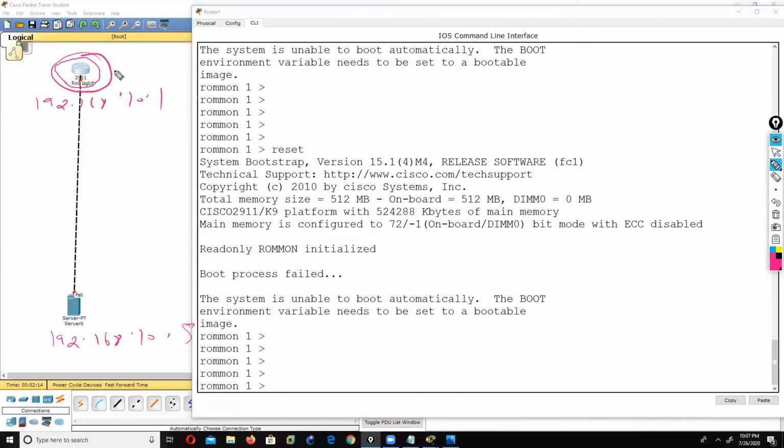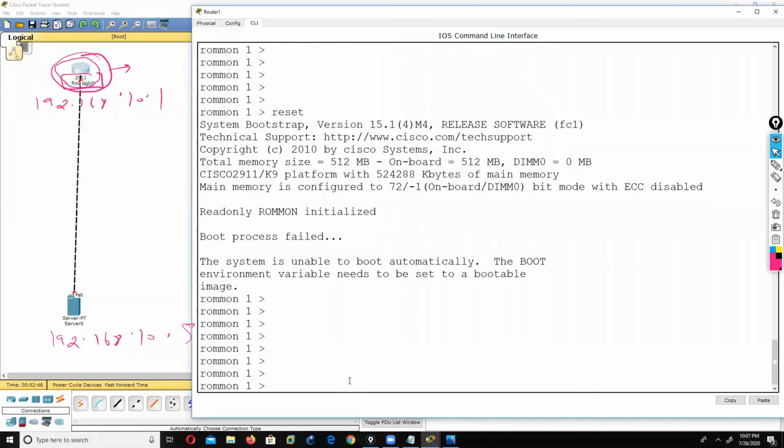There is no operating system on this router, so how can I configure an IP address on this interface? Because for communication I require an IP address. But there is no operating system here, so how can I configure an IP address on the interface to create connectivity between your router and your TFTP server? So there is some special command you need to type here, and this is a case sensitive command.